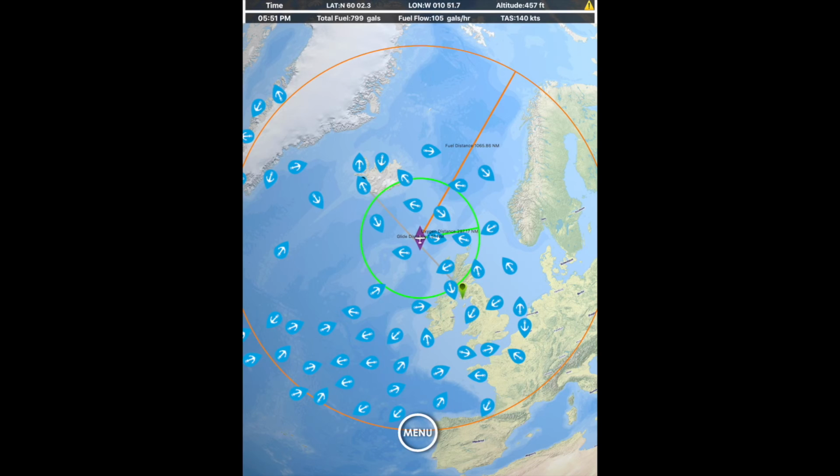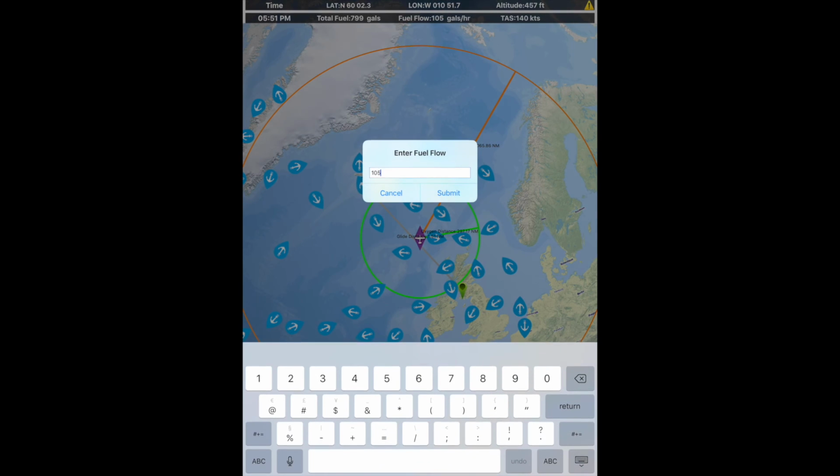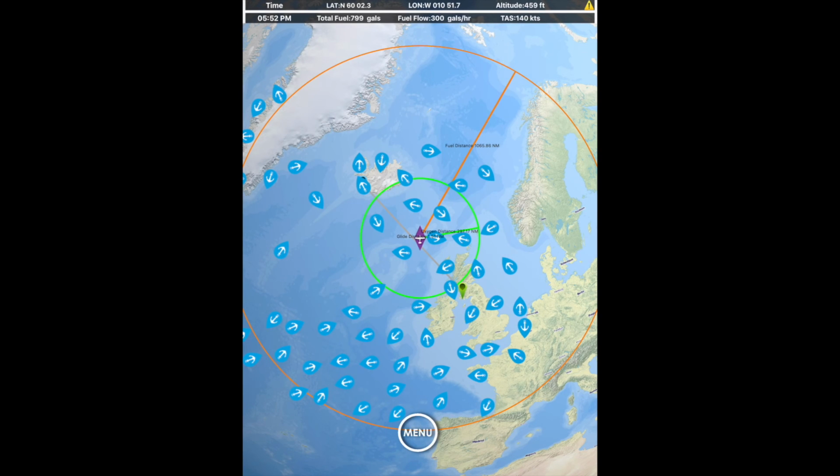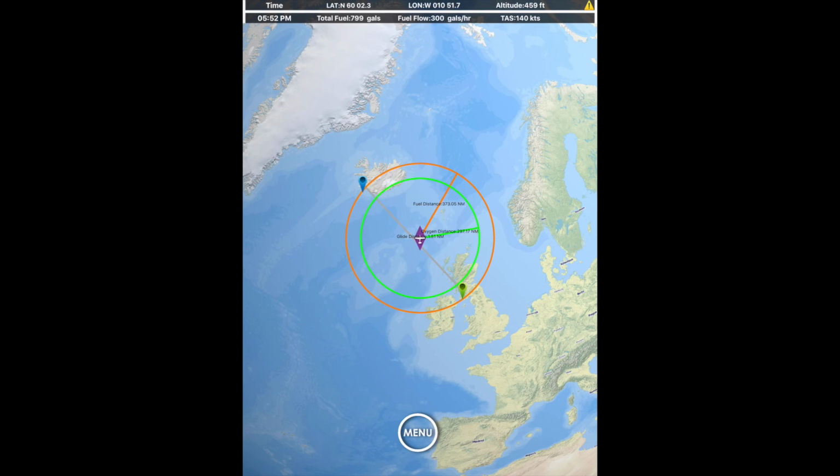So right now, before I change the altitude to initiate the fuel countdown, I'm going to go ahead and change the flow rate to a higher flow rate, so you'll see the change happen a lot quicker. So we're going to replace 105 gallons per hour with 300 gallons per hour. And then we're going to open the altitude window.